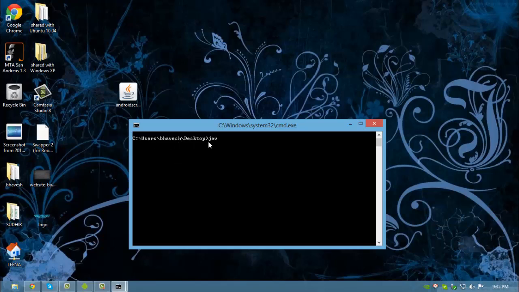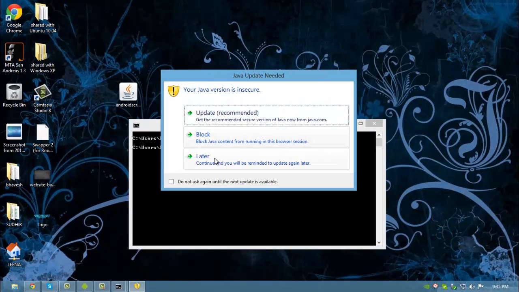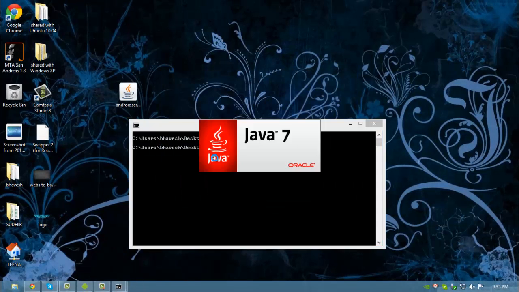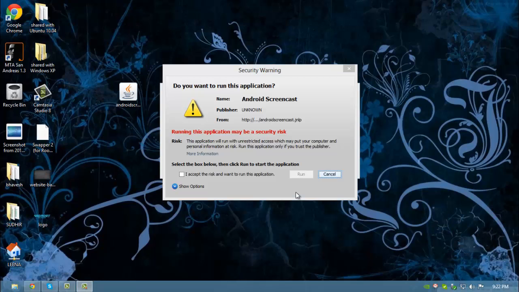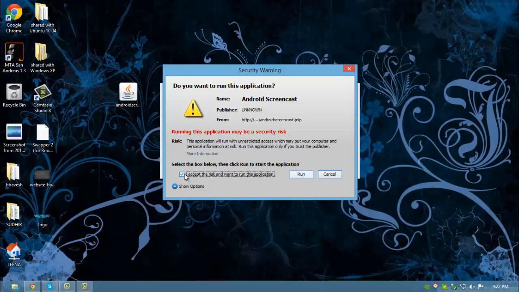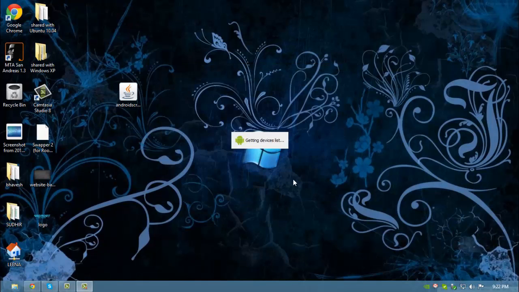Then type javaws space androidscreencast.jnlp, hit enter. Opening Android Screencast may take a few minutes. After waiting for a minute or two, you will get a security warning asking you if you really want to run this application. Tick I accept the risk and want to run this application and hit Run.